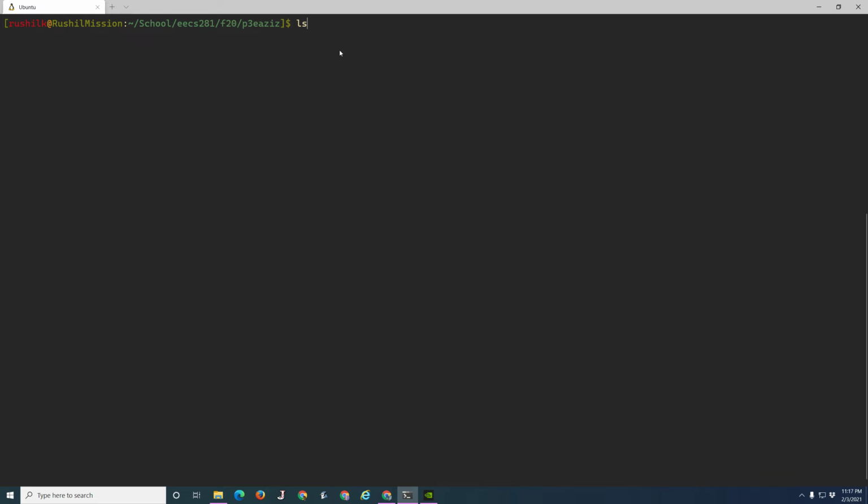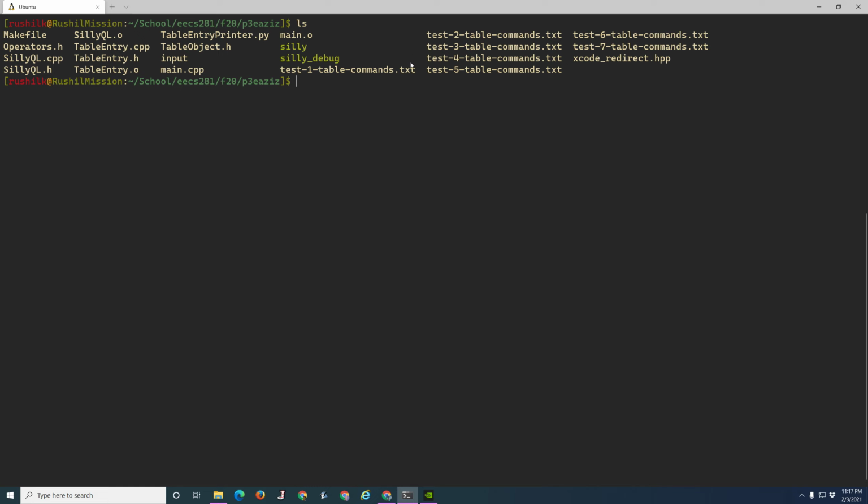In this folder, we have several input files. We're going to look at test1 table commands.txt. How we use grep is just type in grep, and then type in the phrase that we want to search. The phrase that I already know is in there is Chevy. So I'm going to type grep Chevy, and then type in the file that I want to search. Now I'm going to press enter, and we can see the lines that have Chevy on them.